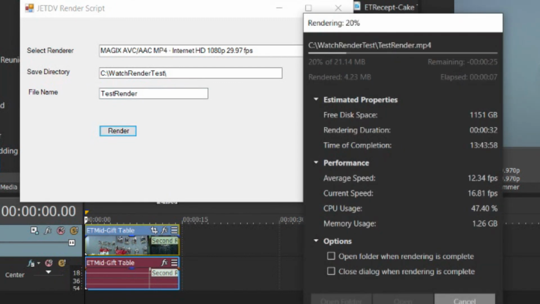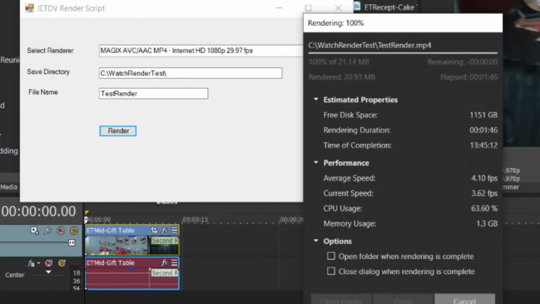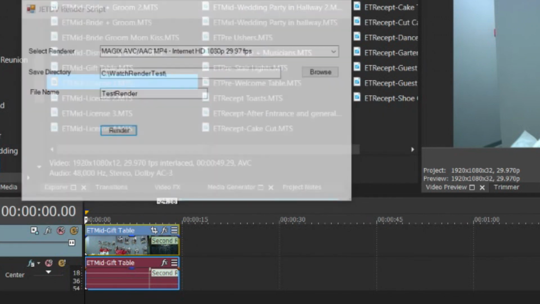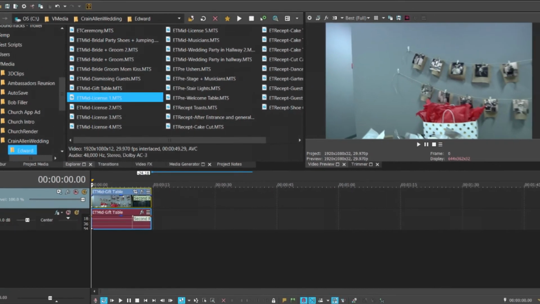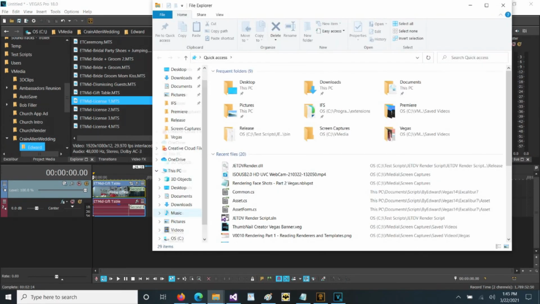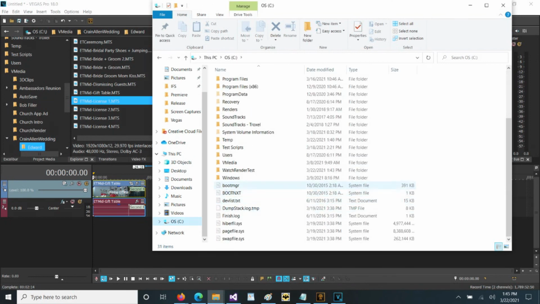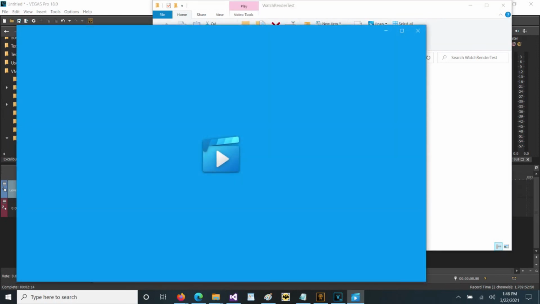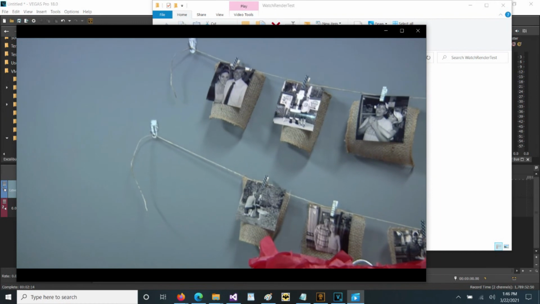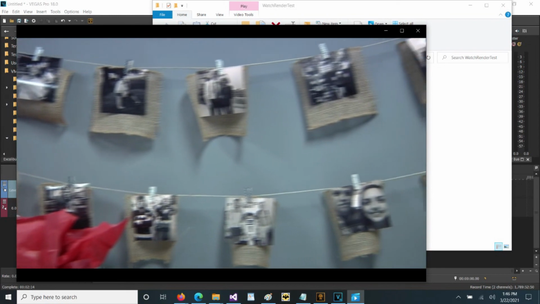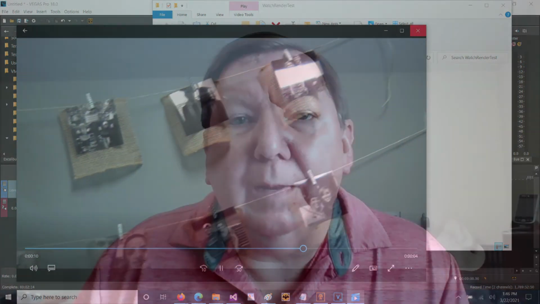We can see the progress of our render going on here. And with that beep, our render is complete. We can now close this, and let's look at that folder. So let's create a new file explorer. We'll go to Drive C, and we'll go to that Watch Render Test, and here is our file. And if we open it up, this is the render we made. So as you can see, that's how we can render the entire timeline.